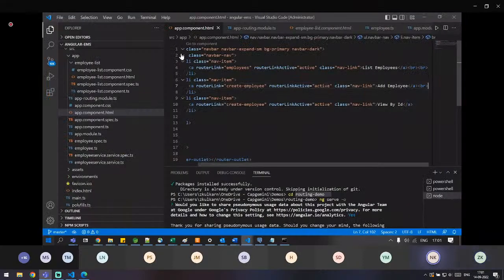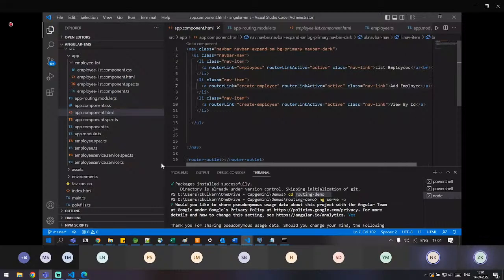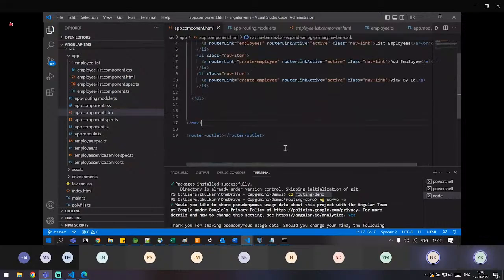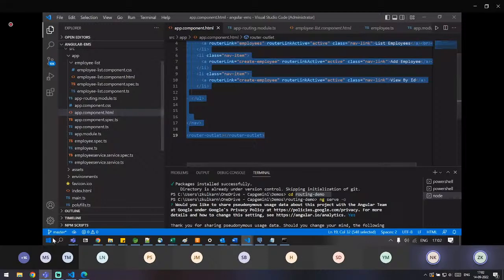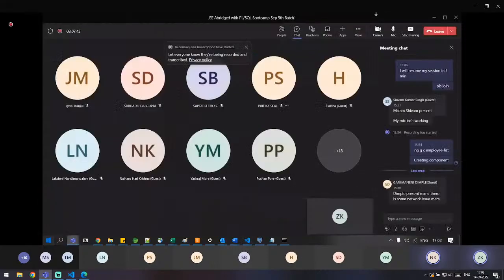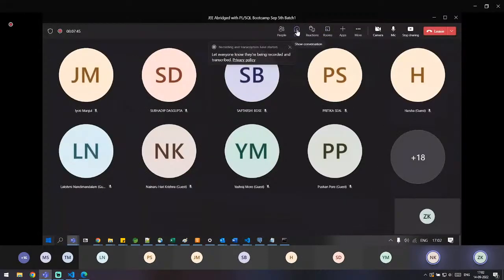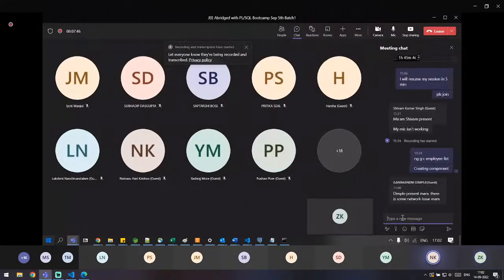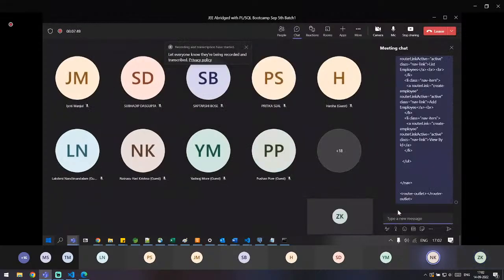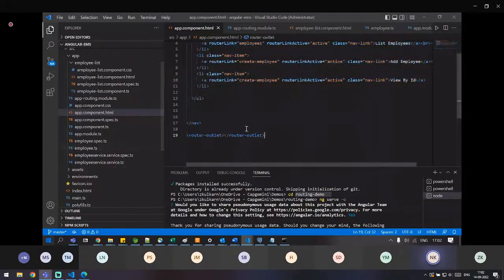Is this clear? This is the first section, that is app.component.html. I'm copying this code here. Once you're done with this, I'll move on to the next one.